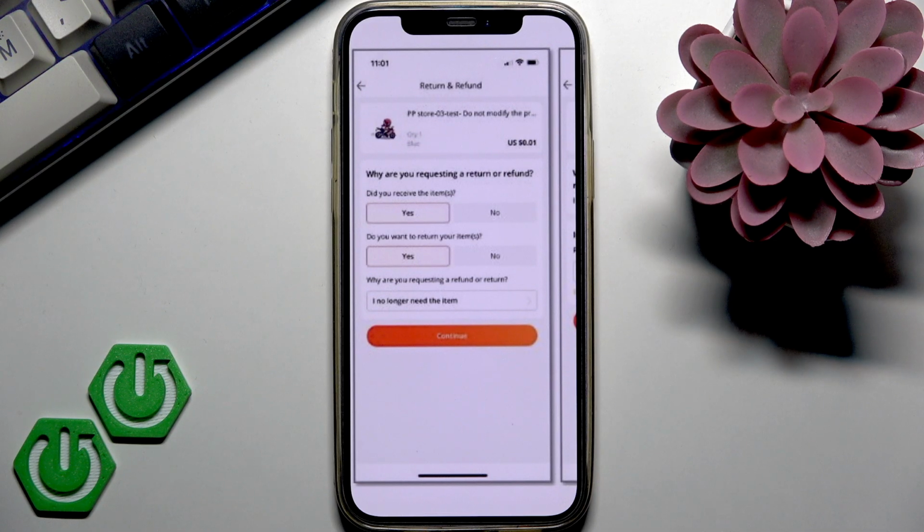First of all, you should answer a few questions, and the first question is, did you receive your item? And the answer should be yes. Next question is, do you want to return your item? And select the yes option as well.